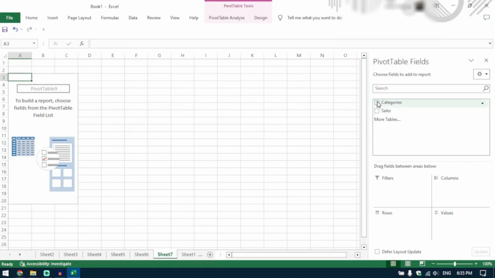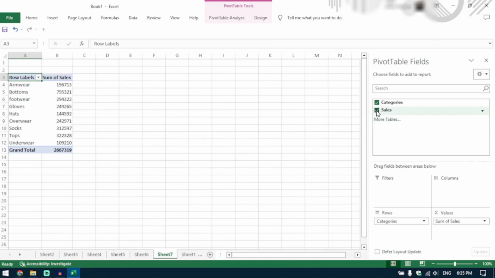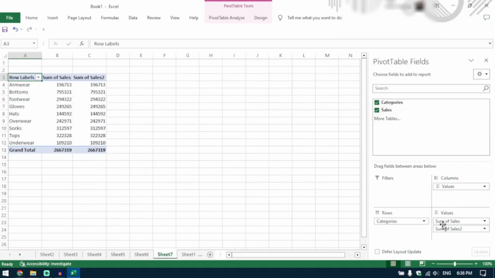As we can see, these are our pivot table fields, and if I click on categories, it's going to show me all the categories, and if I click on sales, it's going to show me the sales as well. Now I want these sales to be converted into percentages of the grand total here. So what I would do is I would drag this sum of sales or sales into this section.